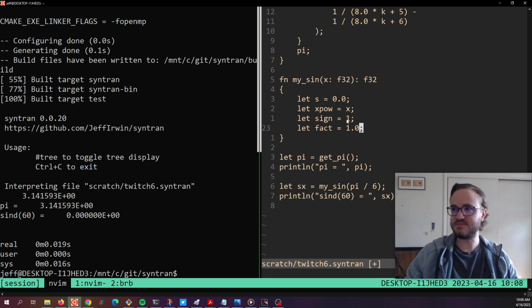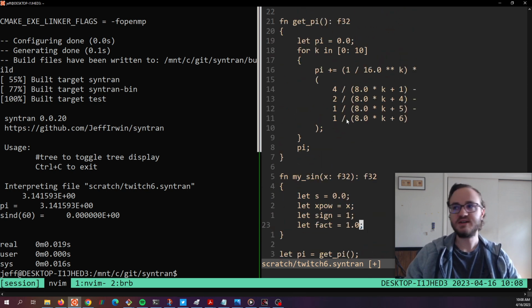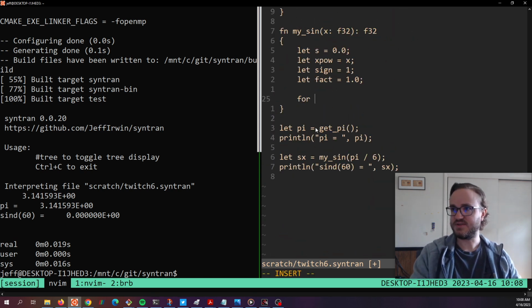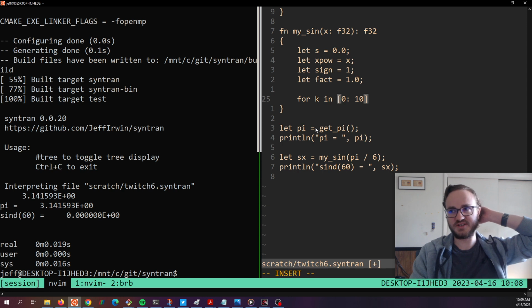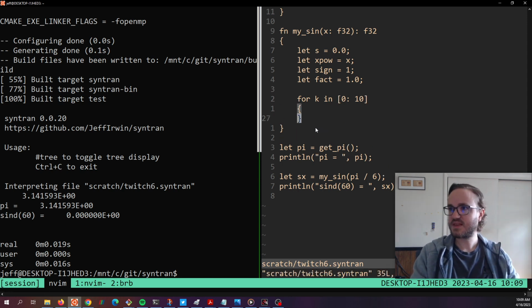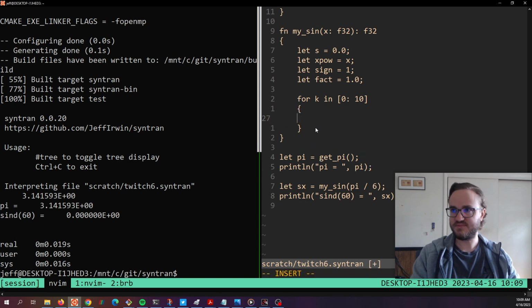So again, just like the pi function where we have a loop, we're going to use a loop for the sine function as well. So for k in, let's start off with 0 to 10 again. We can make this bigger or smaller depending on how much we need this to converge. So we're going to do s plus equals, we can use plus equals again. This is the sine result of the function.